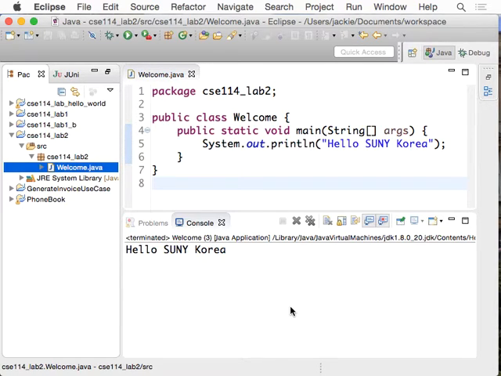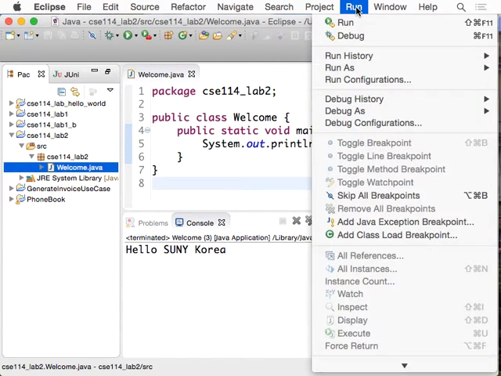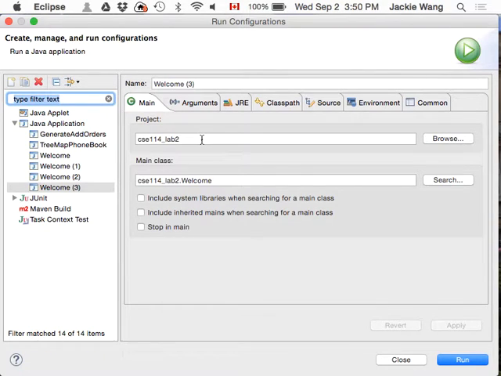The way to do it is by going to Run. Click on Run and go to Run Configurations, which means we're going to configure the way we run the program. Go there, and then you will see that somewhere you have your Welcome there, for example CSE114 Lab 2. That's the project, and the main class is Welcome. The dot here simply says that Welcome is a class under this package here. Just make sure you're in the right place.